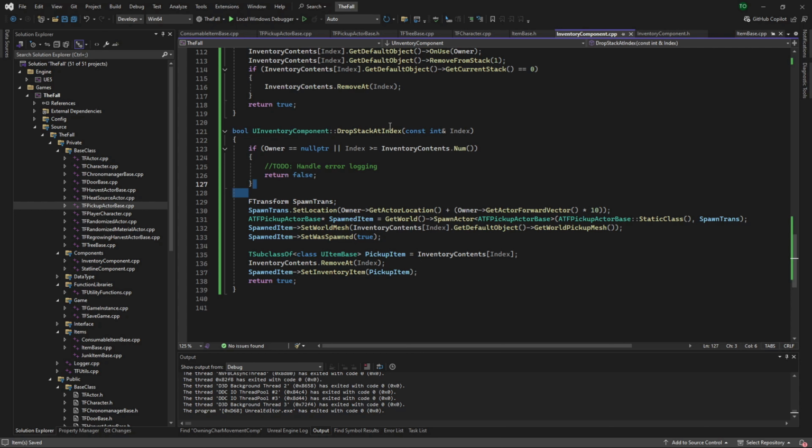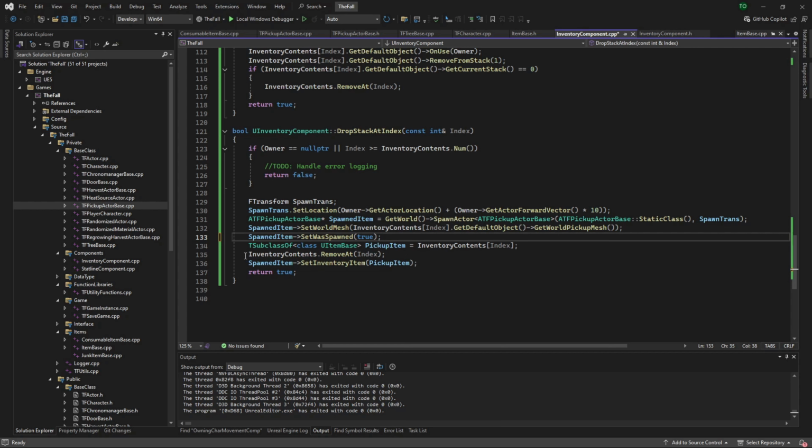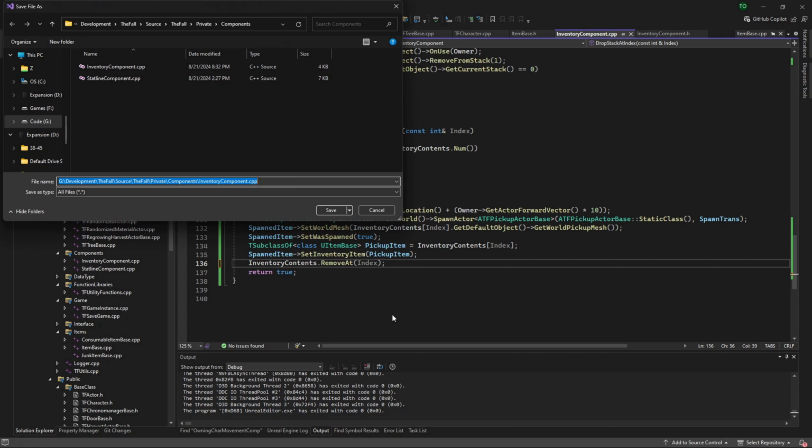Okay, so going back to the rubber duck debugging, declare a transform, set its location to the actor's location and a forward percentile. We're spawning in the pickup actor. We're setting the mesh. We're saying it was spawned. We're copying the item out of the inventory, clearing the item out of that. Actually, before we do that, I want to do this just in case. Pulling it out of the inventory, assigning that to the pickup item, and then getting rid of the item in the inventory.